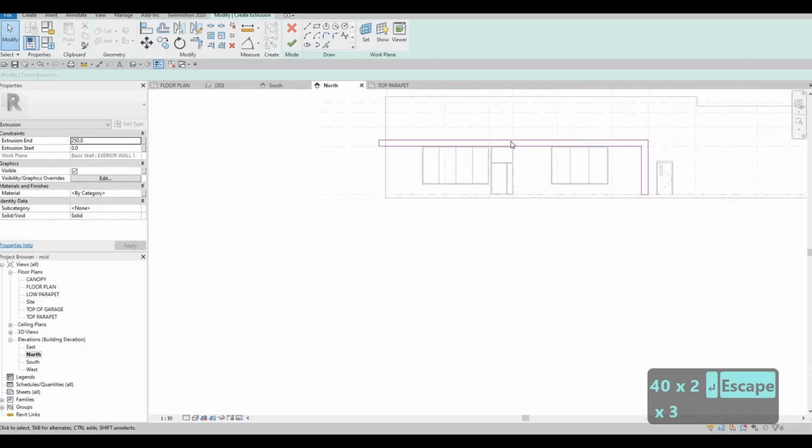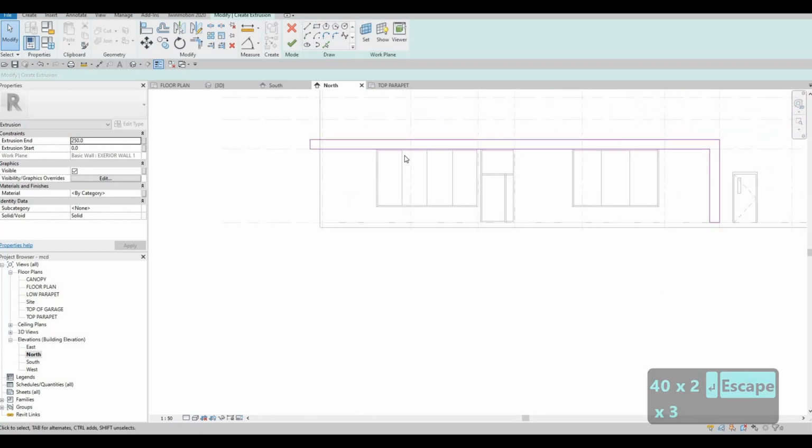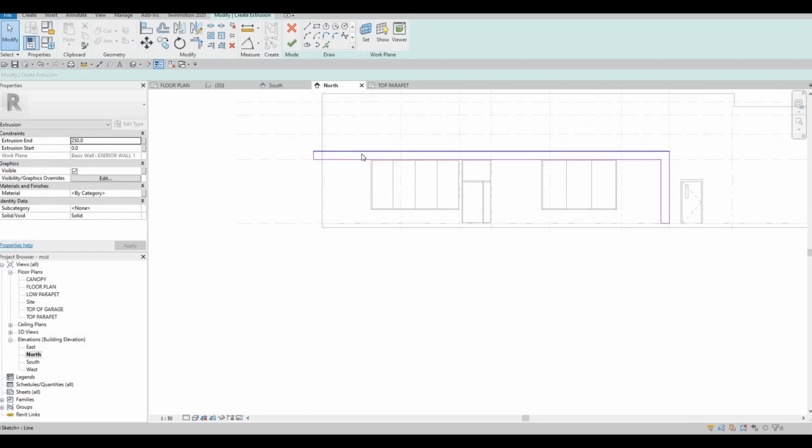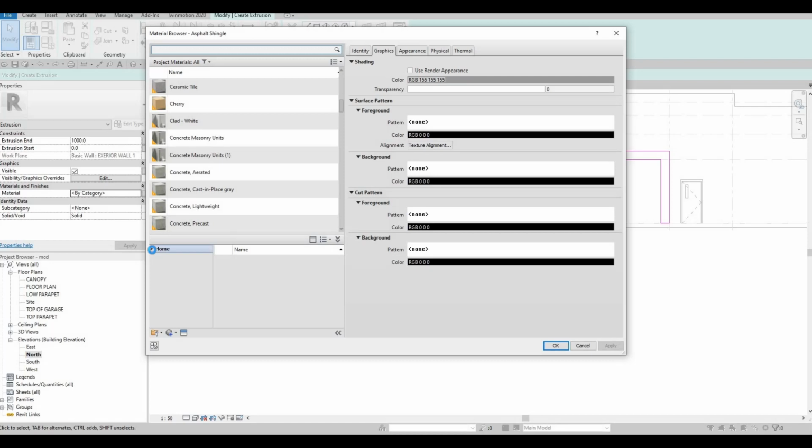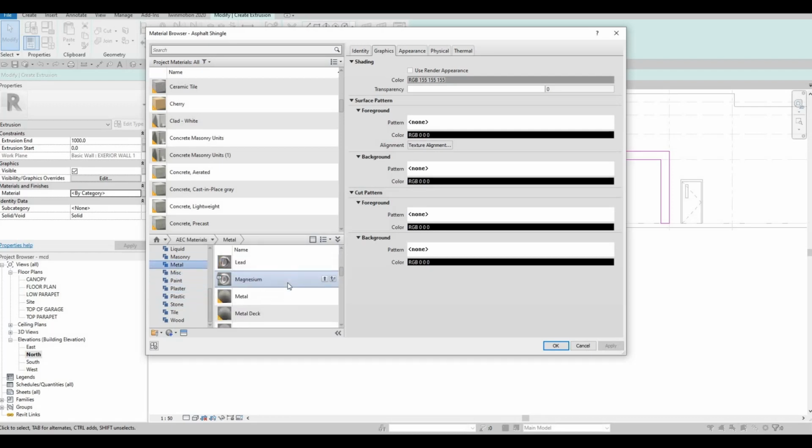So 400 thickness and then around 1000 for the extrusion. So let's put 1000 here. Click apply, and then here we could put a metal panel. So let's look for a metal panel. So let's just add metal for now. And then once we're in Twinmotion, we could look for metal paneling there.